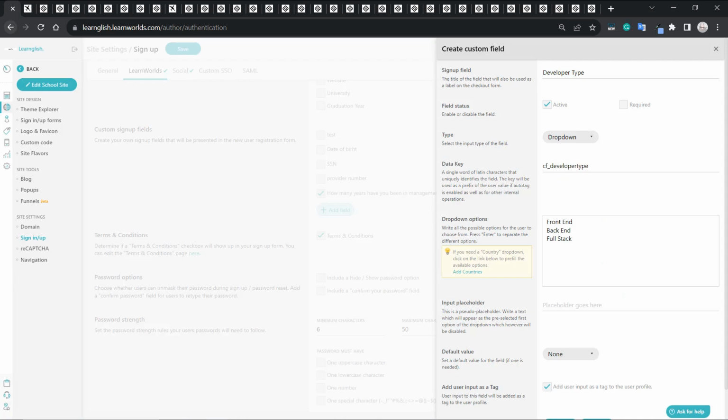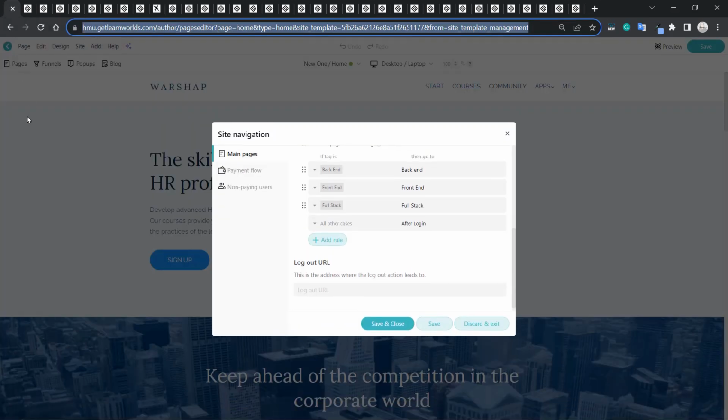First off, we can create custom sign-up fields, and you'll find that under the site builder. Right here where it says sign in, add a sign-up field. Here it's going to be a drop-down where we're asking them what developer type they are. They could be a front-end engineer, back-end, full stack, and so on. So we're giving them this option. Then based on their answer, we can create multiple after login pages and navigate them over there.